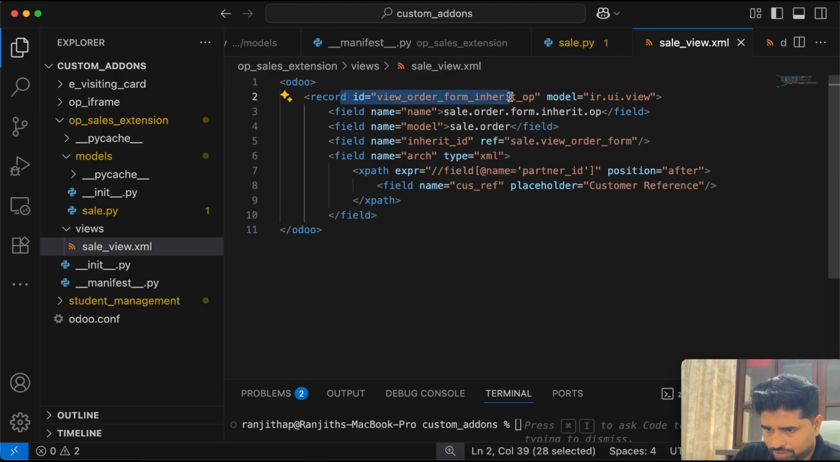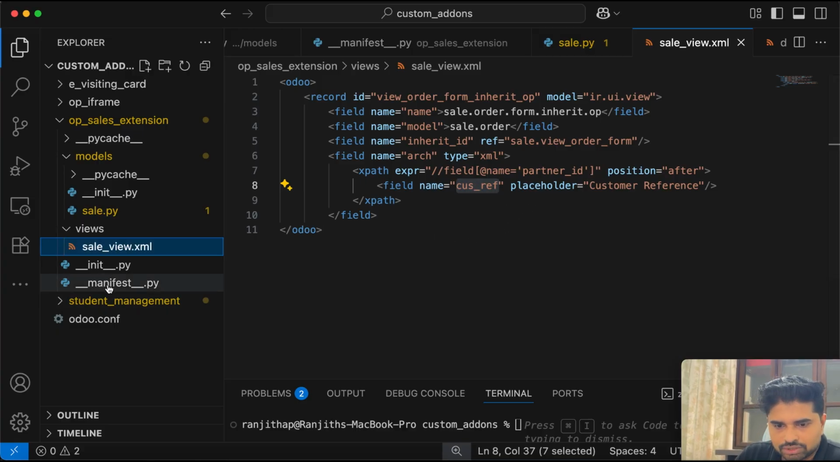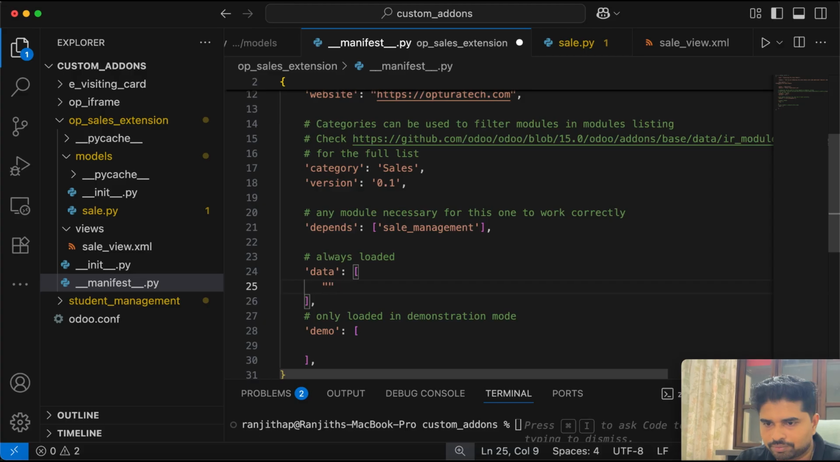The first line is the external ID. This is the ID. It should be unique. You should keep it unique. And this is the model you are referring to. Keep this data. And this is the name of that view. This is a model name, in which model we are going to put this inherited view. You can also mention the inherited view, the exact view that you are going to change. In the arch area, you can define what you want to do. This is the expression, the field name. This kind of expression you can check in Google, and you get a lot of expressions like after, before, inside, etc. So after partner ID, I can put my customer reference. So this is the code, actually. So I am just adding the same in my manifest file.